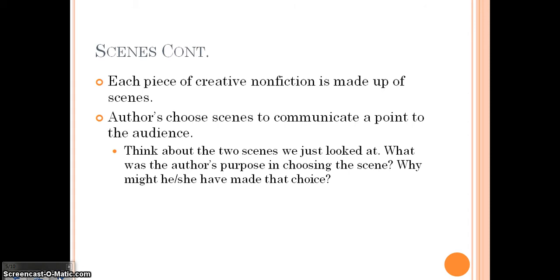Authors choose these scenes to communicate a point with the audience. So if you were to think about the 2 scenes that we just looked at, ask yourself, what was the author's purpose in choosing the scene? Why was it important? Why might he or she have made that choice? Just like you will have to do, you'll have to make similar choices.